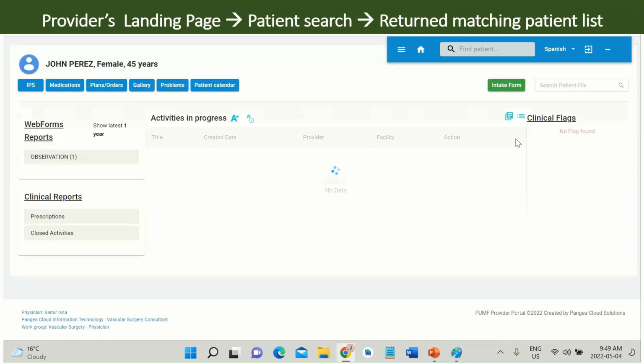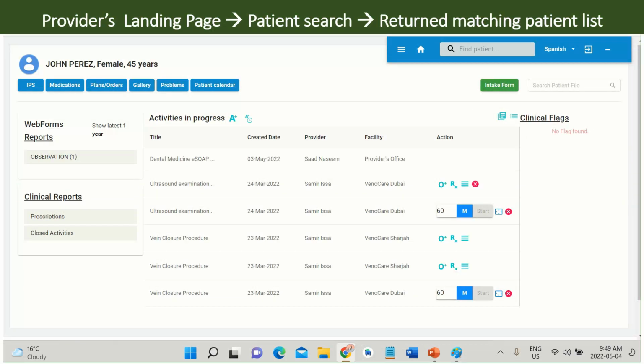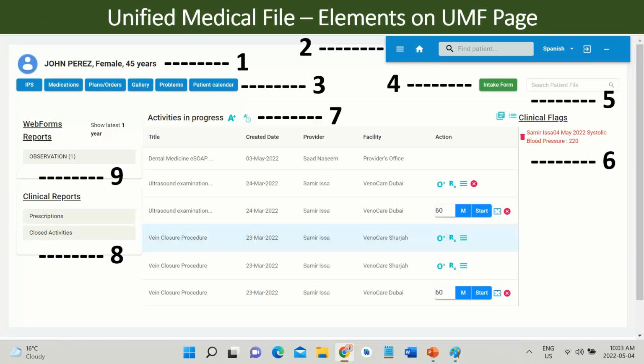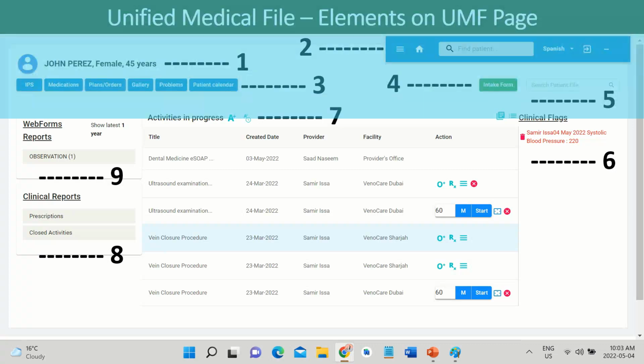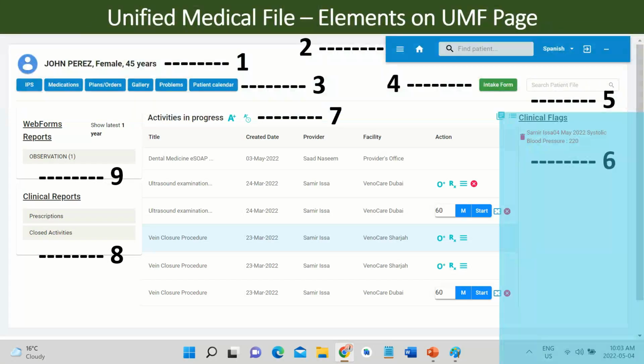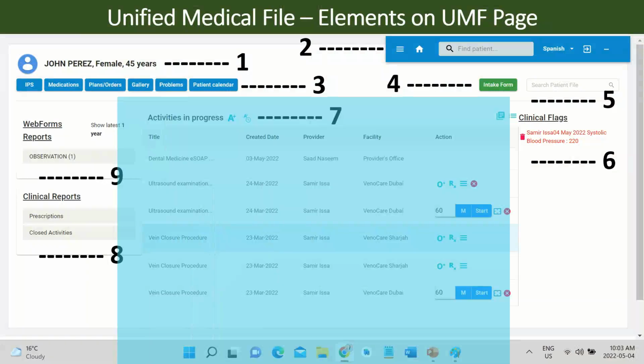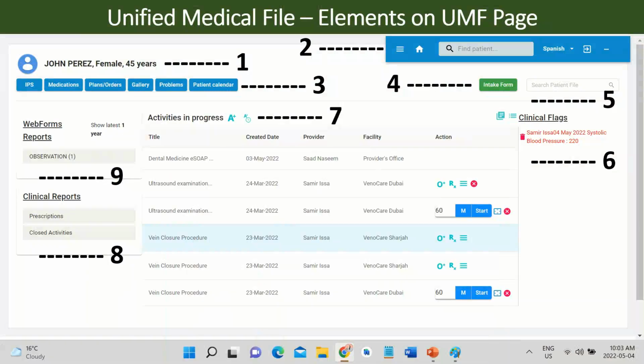The Unified Medical File page of a patient contains the entirety of his or her compiled, real-time medical information. It is visible similarly to all healthcare providers accessing the patient's file. The Unified Medical File page has 4 sections: upper section, right section, left section, and central section. On the page, information is organized in 9 areas in the different sections.